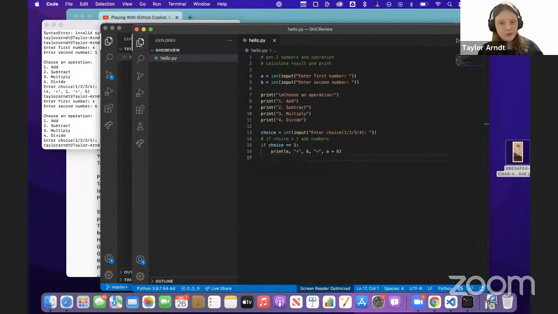Code, print, new line, and then we're going to do some more. Print A plus B equals A plus B, new line. What's going to be easier is that it's going to suggest, now that it knows how we're writing this code, and it'll make it a lot easier to finish out this program. Because watch, if I do subtract.